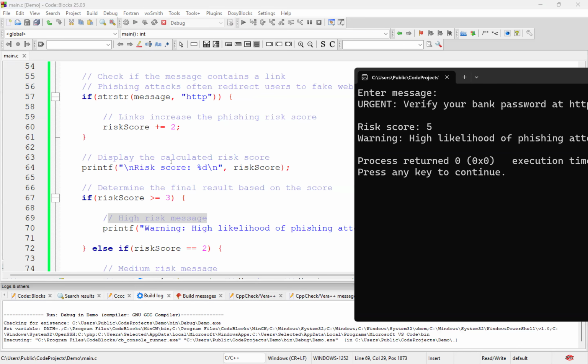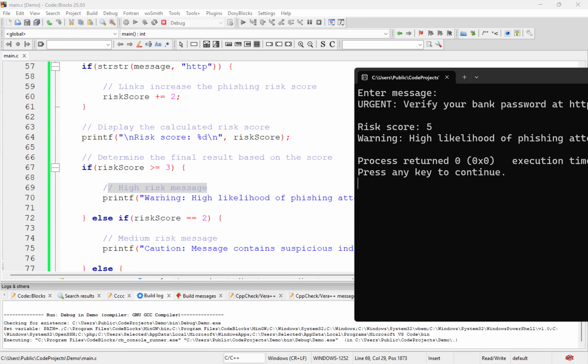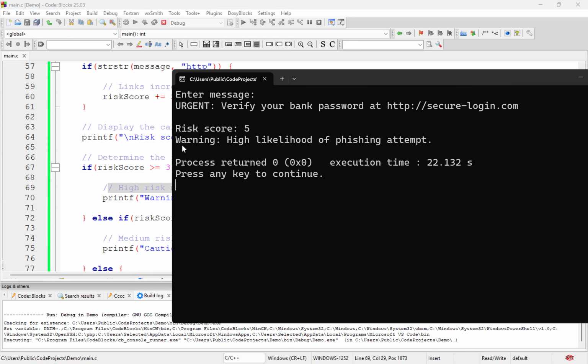However, whether we got a score of 3, like we just trialed in one of our attempts, anything 3 plus, so 3, 4, 5, 6, whatever, is all going to give us a high risk. So we get a warning, high likelihood of a phishing attempt.